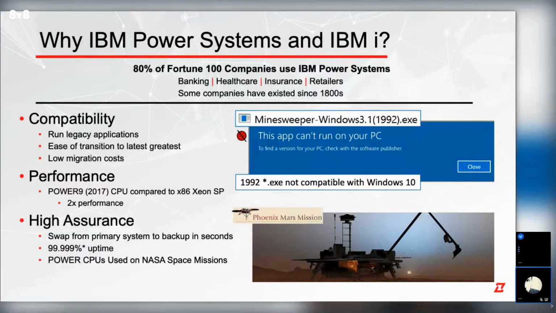If you look at some of the companies that are using it and some of the early adopters, these are companies that have existed for a very long time. Some of these companies have existed since the 1800s. And if you could imagine a company that is quite old, how often they had to do infrastructure updates, upgrade to the latest, greatest hardware, latest, greatest operating systems.